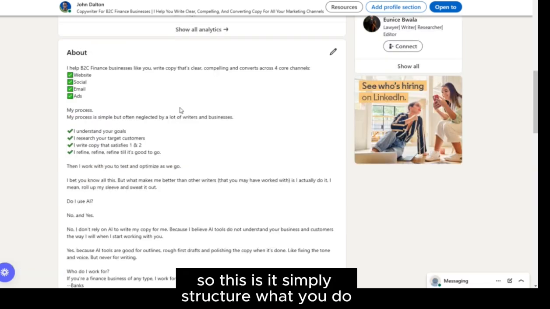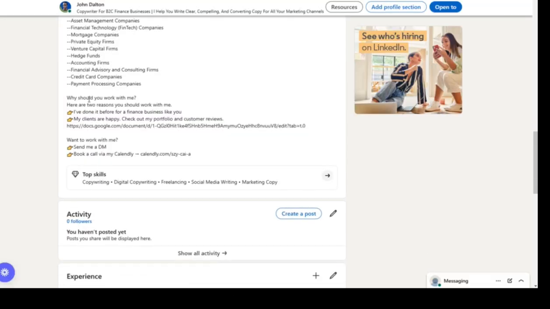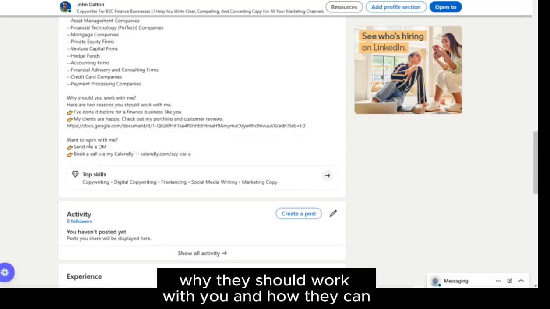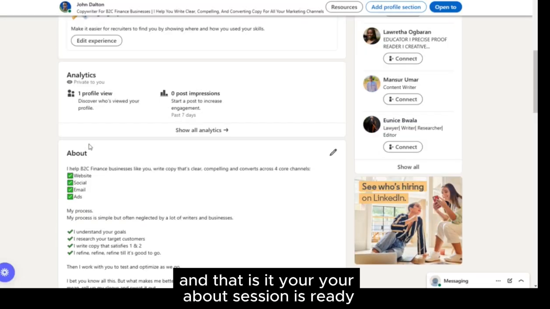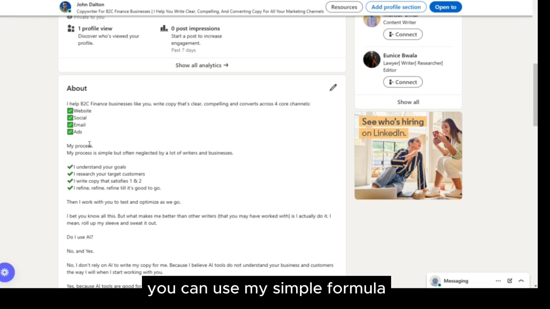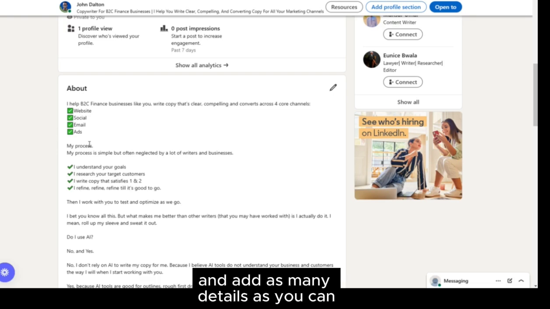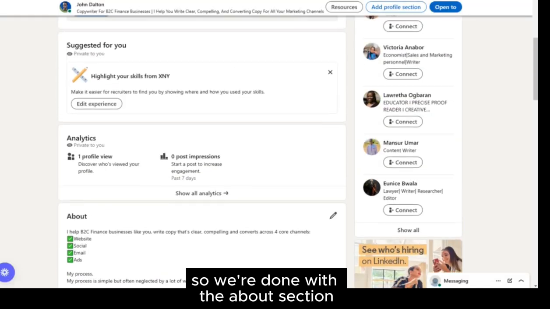All right. So this is it, simply structure: what you do, how you do it, who you do it for, why they should work with you, and how they can start working with you. And that is it. Your about section is ready. And like I said, you can use ChatGPT, you can use my simple formula and just add as many details as you can add to it. Okay, so we are done with the about section.